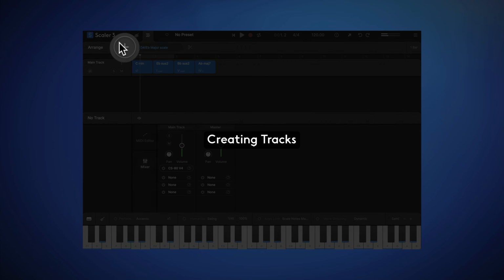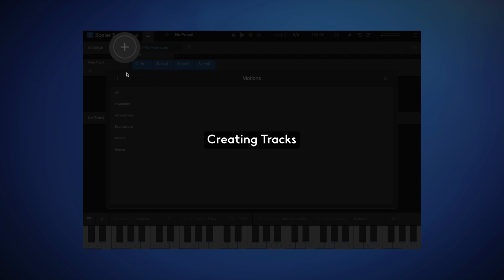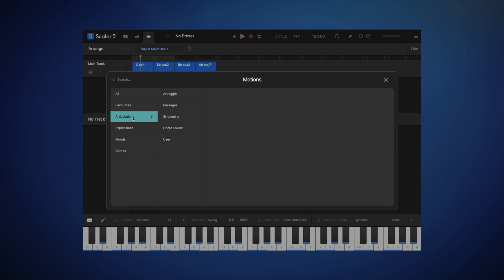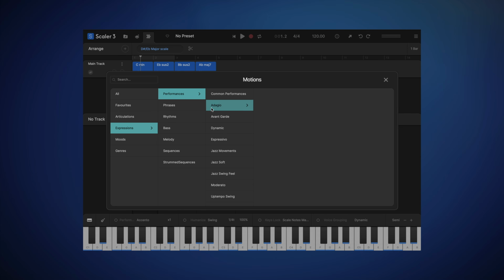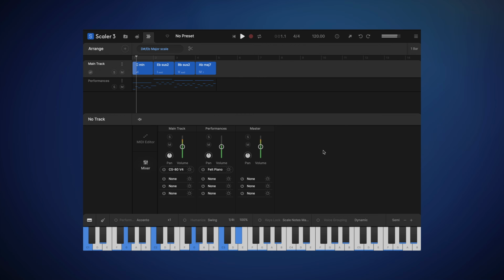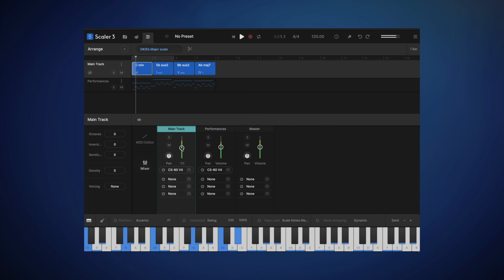Okay, so the main thing here is you can add multiple lanes and put on multiple articulations, expressions, and so forth. So let's say I'm going to pull up an expression, and let's go performances. We'll go common, basic, and performance 6. Now that's playing the felt piano there. You can actually copy instruments and effects across, which is really, really cool. I love that.